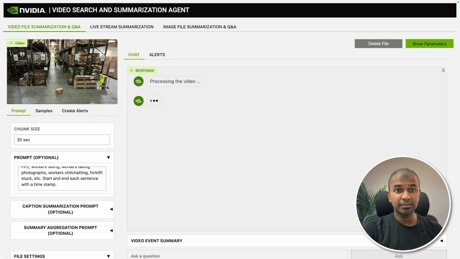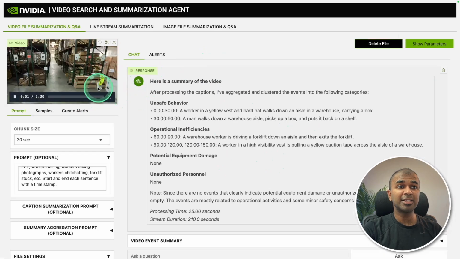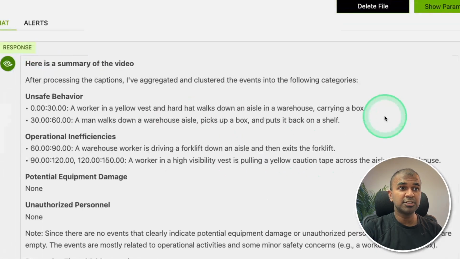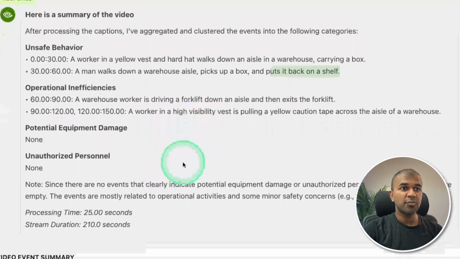In a similar way, you can configure your own server or take your own server and deploy this application. So you can analyze any type of video directly from your own server. And here is the response: unsafe behavior. A worker in the yellow vest, a man walks down the warehouse aisle, picks up a box, puts it back on the shelf. Operational inefficiencies. That is the overview of the video.